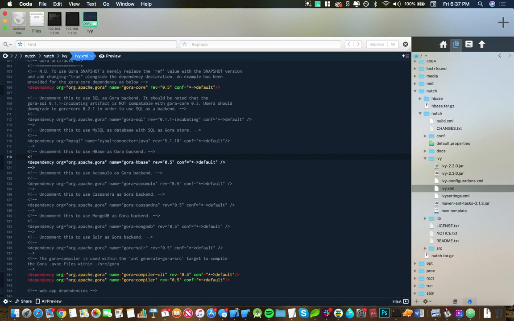So just get rid of the comments. So it's already here for us. It's commented out. Okay, get rid of the comments and then save. So revision 0.5.